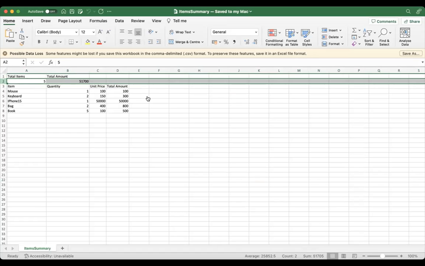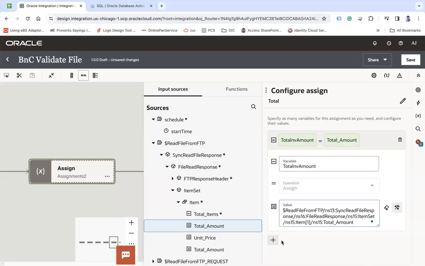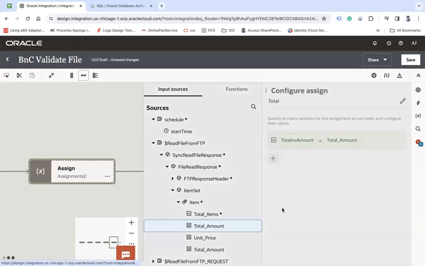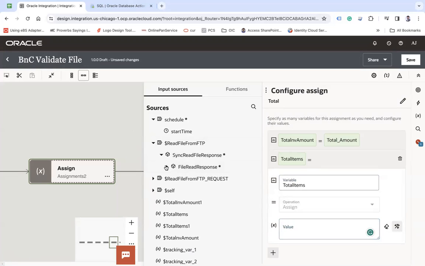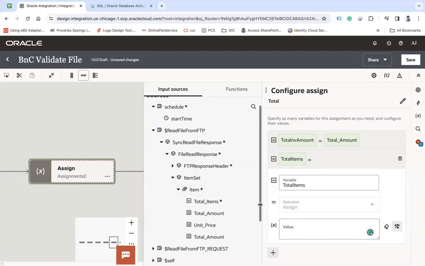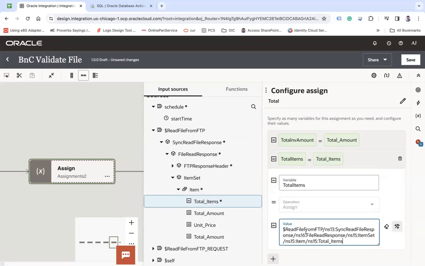Okay, let's go back. Let's click on plus again, string. Let's use total items, and again let's remove this, and from here item set item, and let's say total items. Again I will use 1 here.